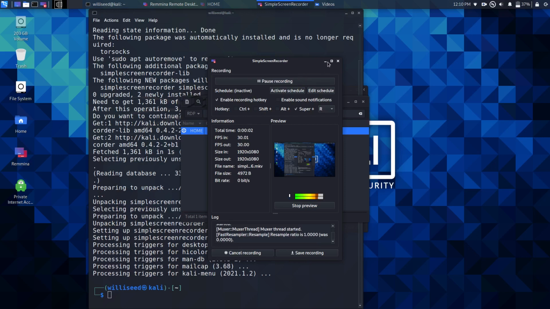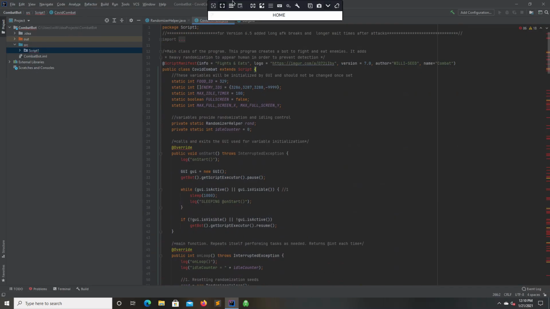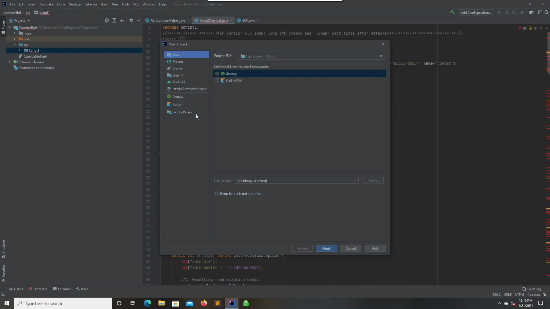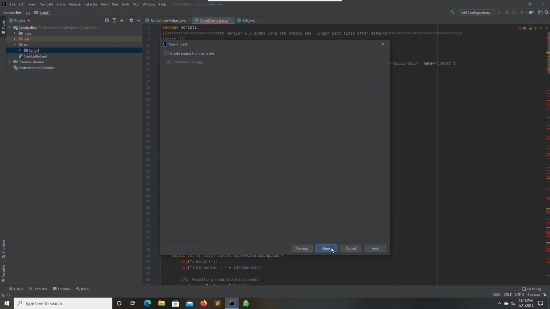Okay, so today I'm going to show how to create a combat bot from scratch. First thing you want to do is create a new project in IntelliJ. Go to Java. Make sure you have Java 1.8. Go to next. Don't click any of these options right there.